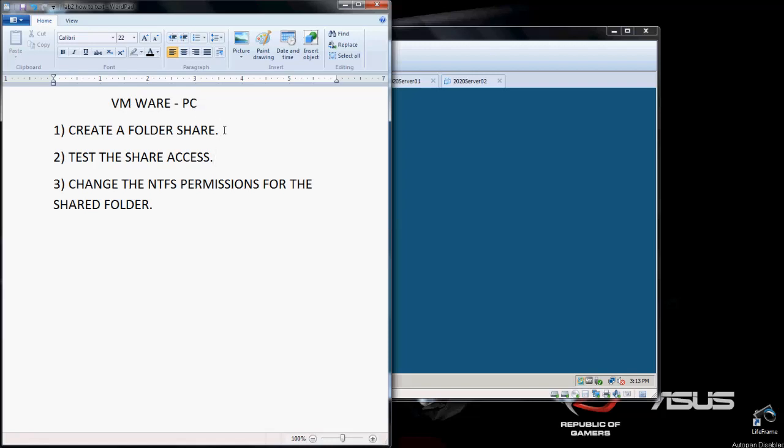I will be going over how to: 1. Create a folder share, 2. We will test the access to the share, and 3. We will change the NTFS permissions for the shared folder.